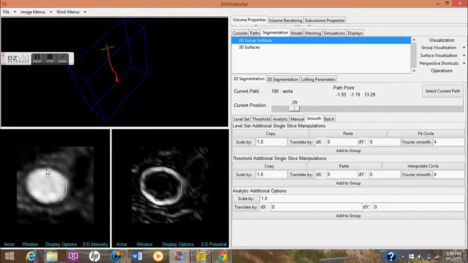Here I'm making the path, clicking A every time. And once I get to the end, I'm going to hit C. There it is, there's my path. Hit C to close it. There's my contour. Now, if we wanted to make it look better, we're going to smooth it. So you're going to go over to Fourier Smooth. This is under the Smooth tab. Enter a value of 4 and hit Smooth. And there it is, all smoothed out. Looks good.